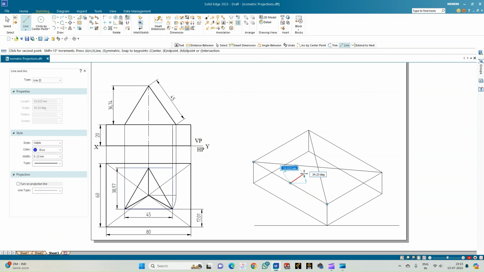So from this midpoint, let me draw a line of length 17.01 at an angle of 30 degrees. So nearly 1.7 boxes in the isometric sheet. So from this point, I have to start constructing the distance of the length of the rectangle.